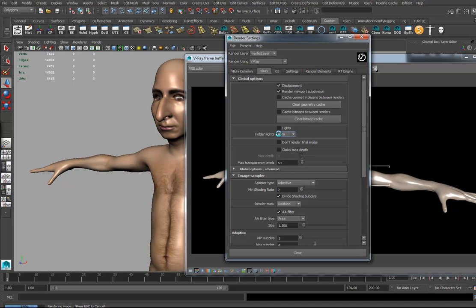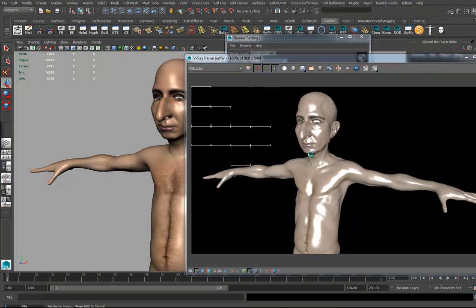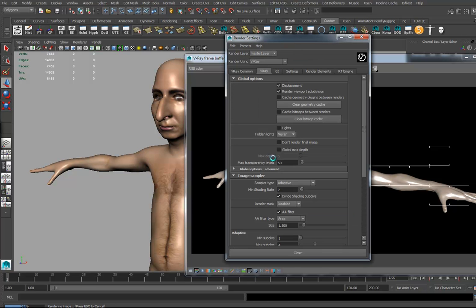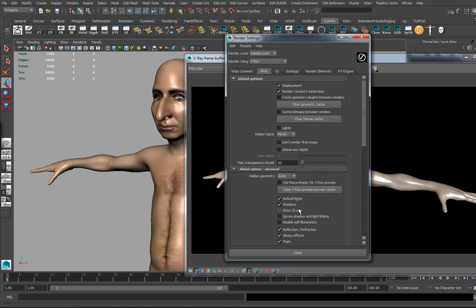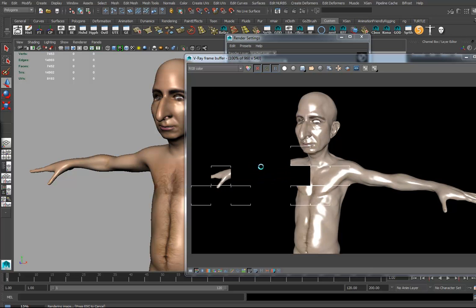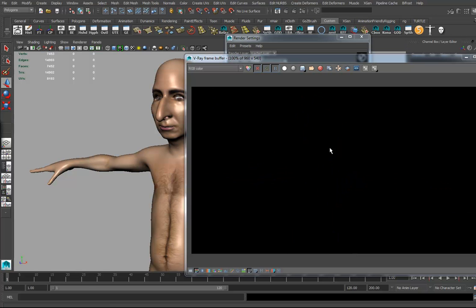Oh, I'm smoking crack. This is the new V-Ray, and auto, never! What have I forgotten? Hidden lights. Oh, there it is. Default lights. Okay, great. So you just turn that off, and now we just get black. Escape!